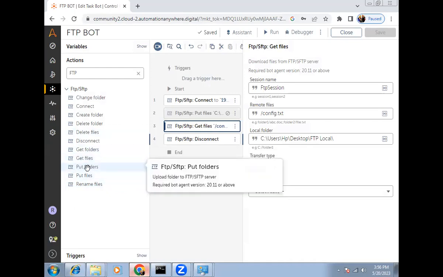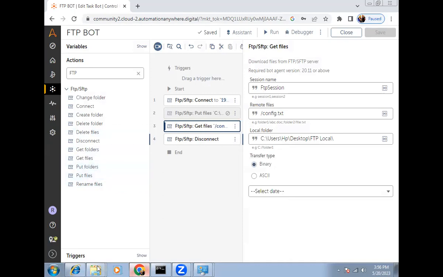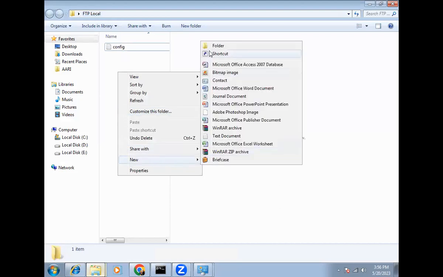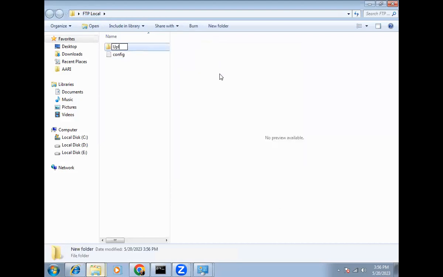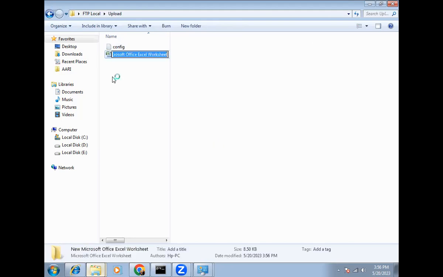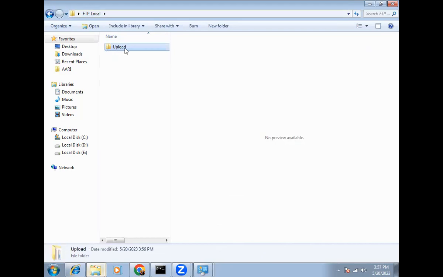Let's upload the folder from your local to the server by using this put folder command. In this FTP local folder, I'll create one folder and call it upload folder. Inside this upload folder, I'll paste this config file and create one more file, which I'll call config 2. This is my second file. I want to upload this complete folder from my local machine to the FTP server.